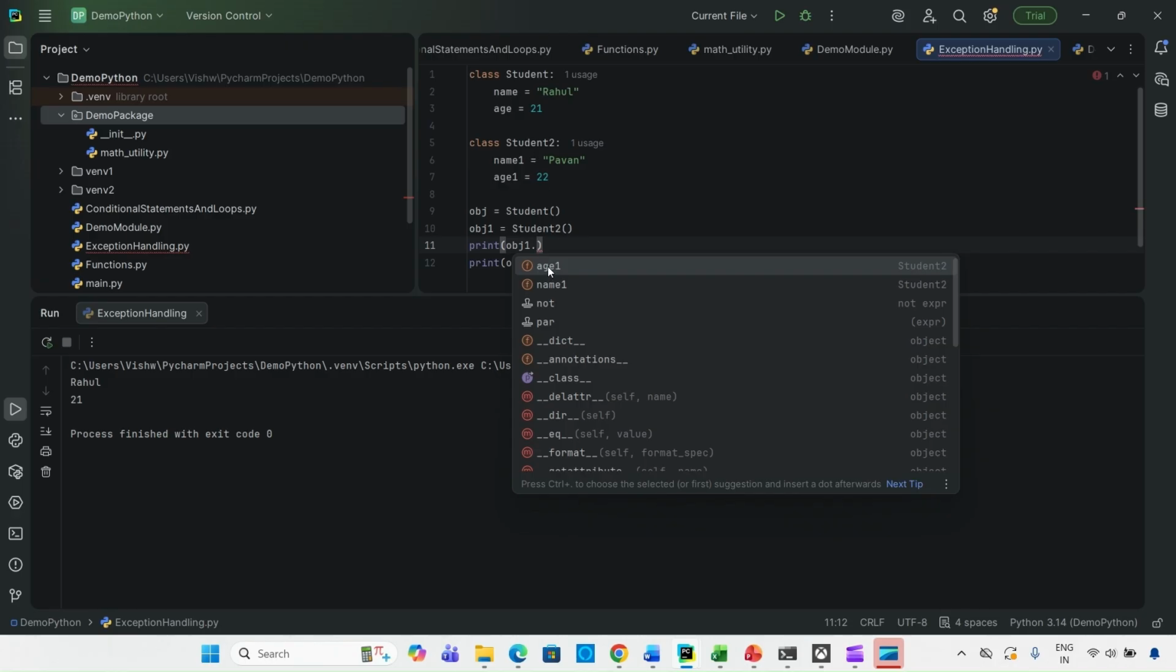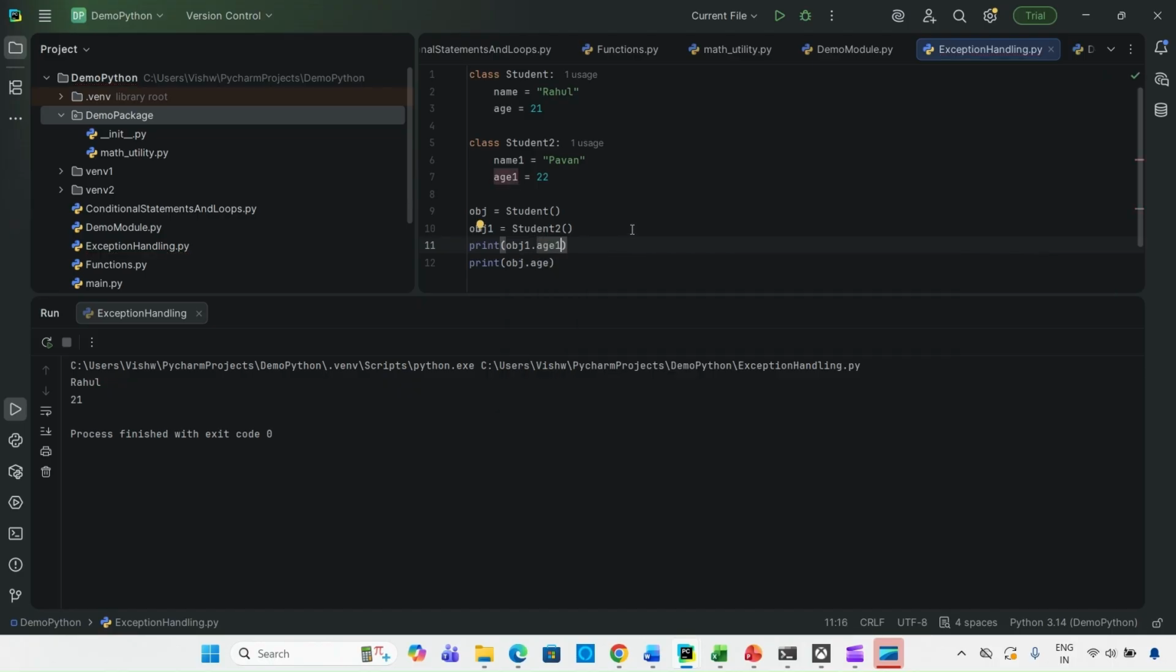So let's take this as age1 over here. And now if we run this file, what will be the output? It has printed age1, which is 22, and here with the previous object name we are calling age, which has value 21, and it has printed the same. Okay, now coming to the next part, let's talk about constructors and instance variables.